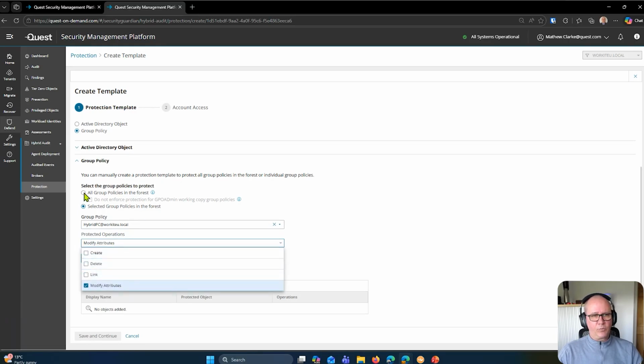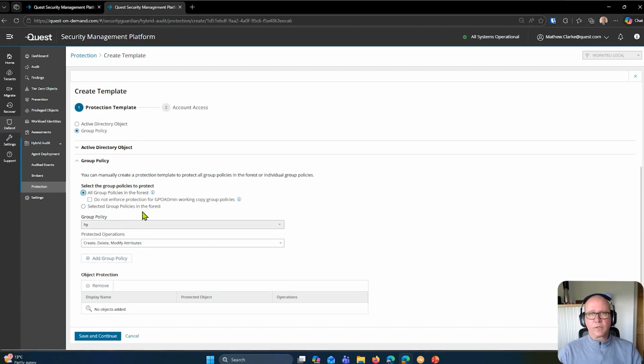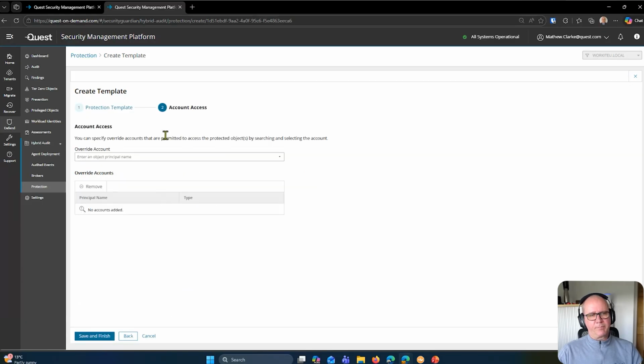I'm going to stick to the one which is the one I actually used in the live environment many years ago when I was working for another company. Over here, what I'm going to be doing is, again, I can protect this from creation, deletion, modified attributes, but I also always protect it from being linked. Because if I manage to take over a GPO and I can modify the contents, if I can link it to wherever your objects are stored, within minutes, I can have malware across your environment. Once I've done that, it's a simple step of save and continue.